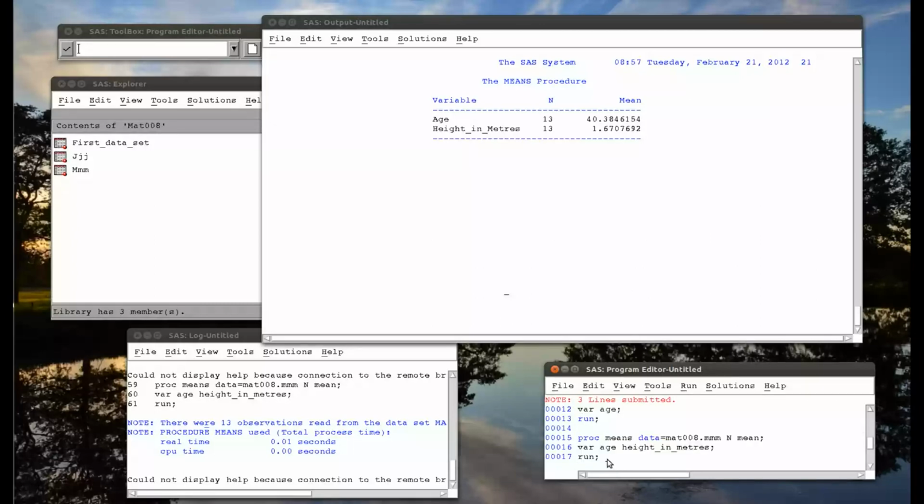Now, what we can do is subset our results using one of two options. So let's say I wanted to get these results, but by the sex, so by the gender of my observation. So proc means data equals MAT008.mmm, n, the mean, var, age, height in meters, so the two variables I want. And I'm going to use a class statement. So class, I want it to be on the sex variable. In other words, class is simply saying, I want you to compartmentalize my data by whatever variables are here. I could put multiples of them, but let's just put class and sex.